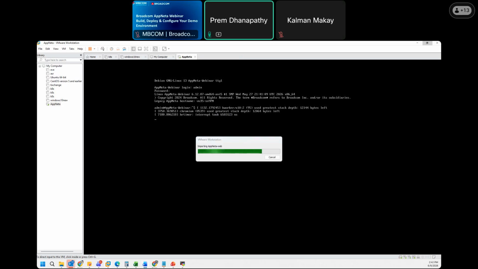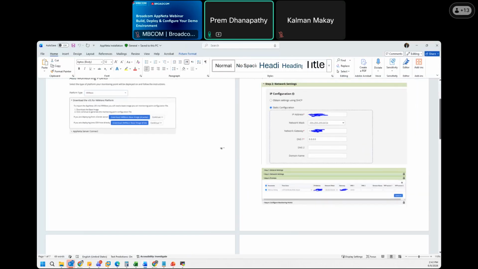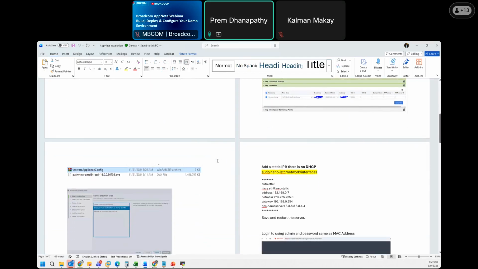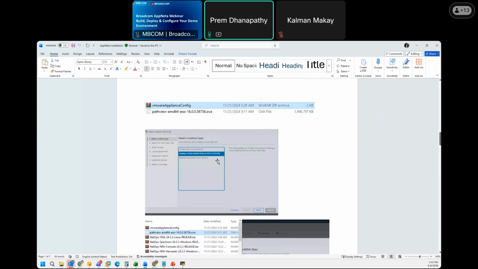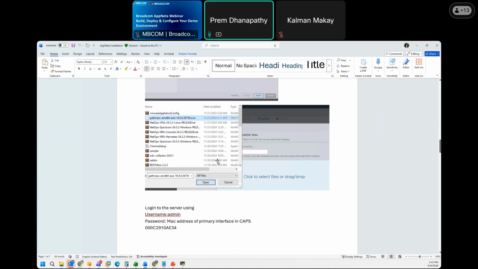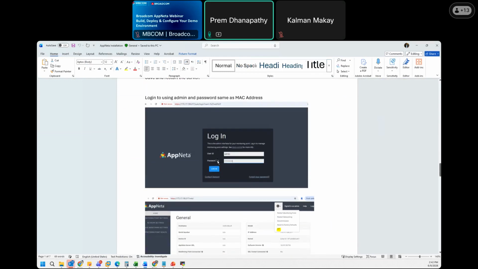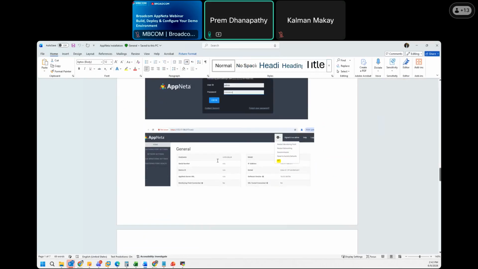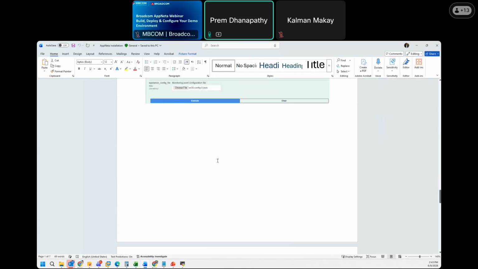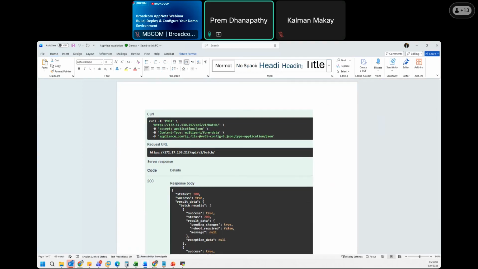So I have a few screenshots here. By the time it gets loaded, these screenshots are available where we can specify, in some cases, where we want to have static IP addresses instead of MAC addresses, right? So I've also explained how we can assign static IP addresses on the monitoring point, how to log in to it, and then how we can configure it so that it gets reported to the actual AppNeta service or AppNeta UI, right?